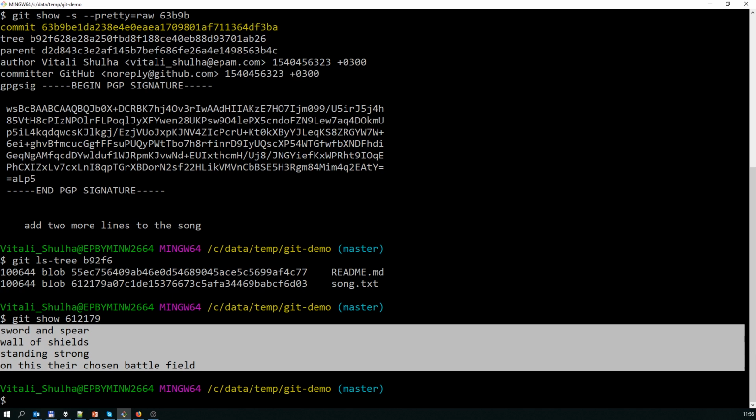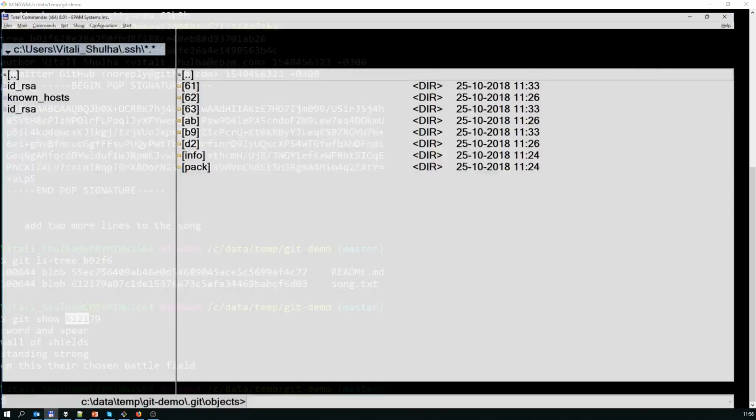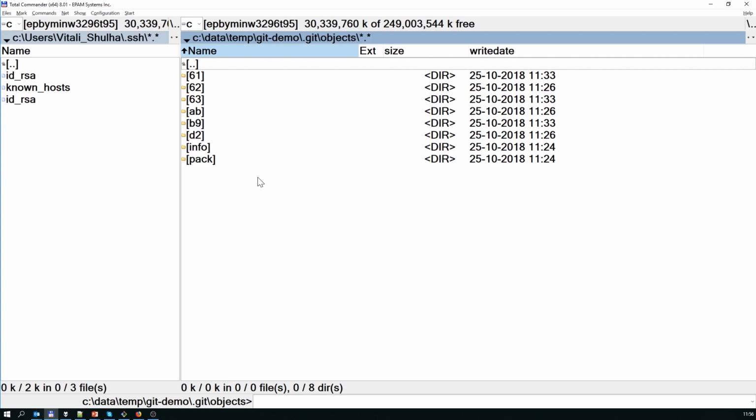So we need to get to the very bottom and see what exactly is inside of Git. Now let's note something interesting. Look, we have a blob that starts with 612179. Let's find it on the disk. So here's what's interesting about it.